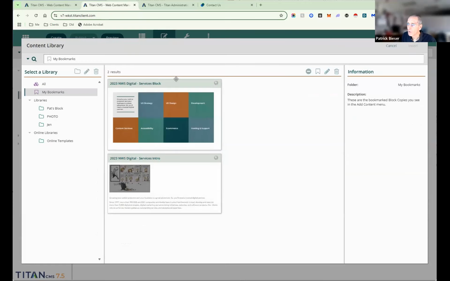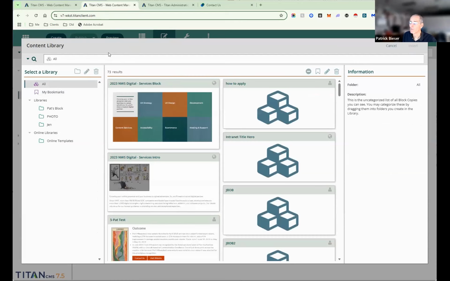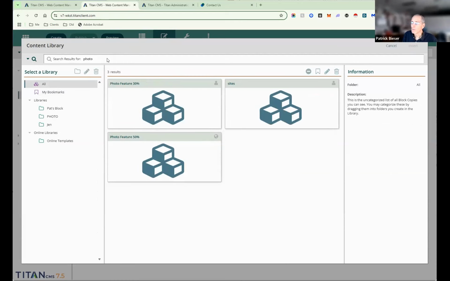In addition, all the drag and drop functionality, the ability to build libraries and folders, the ability to search, all view, always available. So I want to find all the photo blocks. If you name them well, all the photo blocks are going to show up for whatever names you give them. The ability to have global and personals retained. And so lots of big organizational enhancements inside of our content library here.